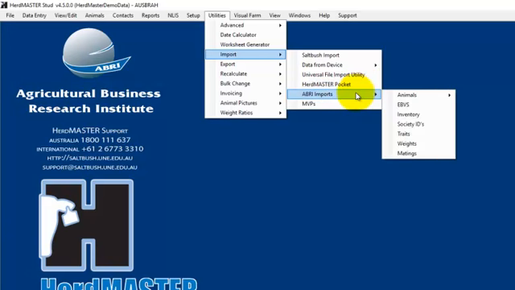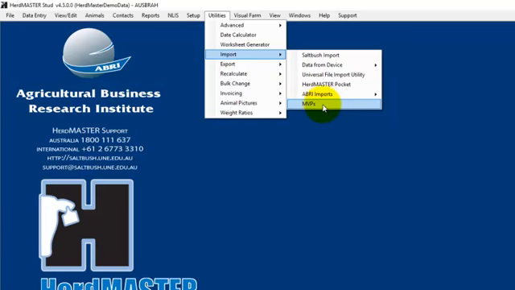ABRI imports. So if you get files from ABRI, like EBVs, here's where you import it. And you can get quite a few files from ABRI and MVPs. And that's where you import your MVPs.